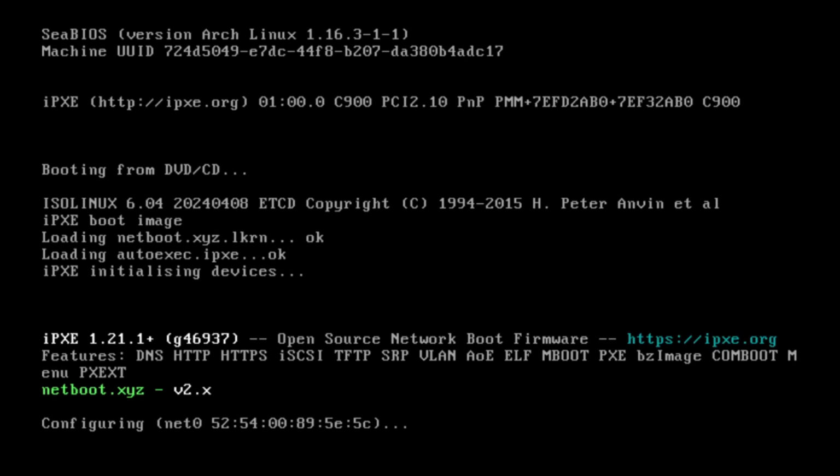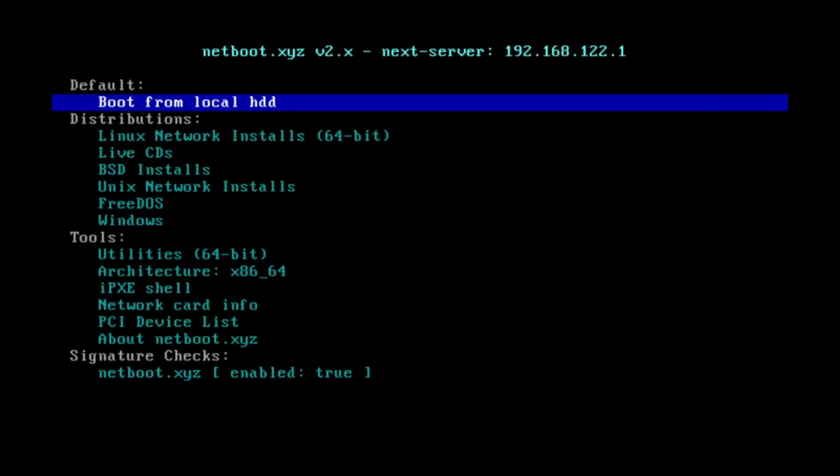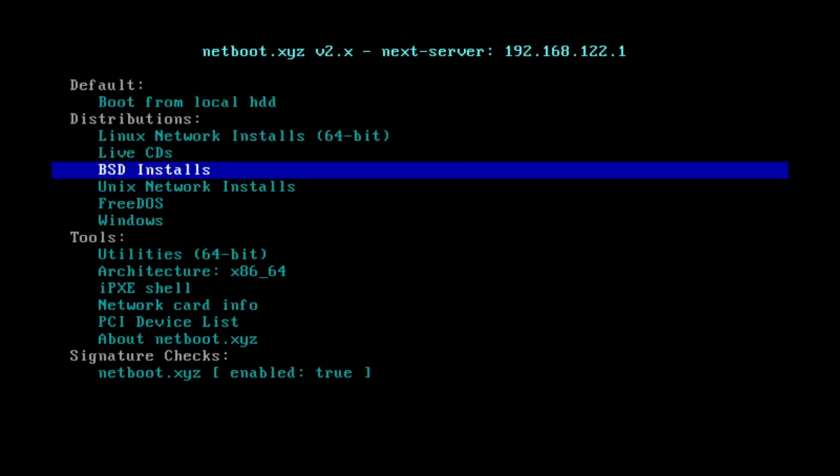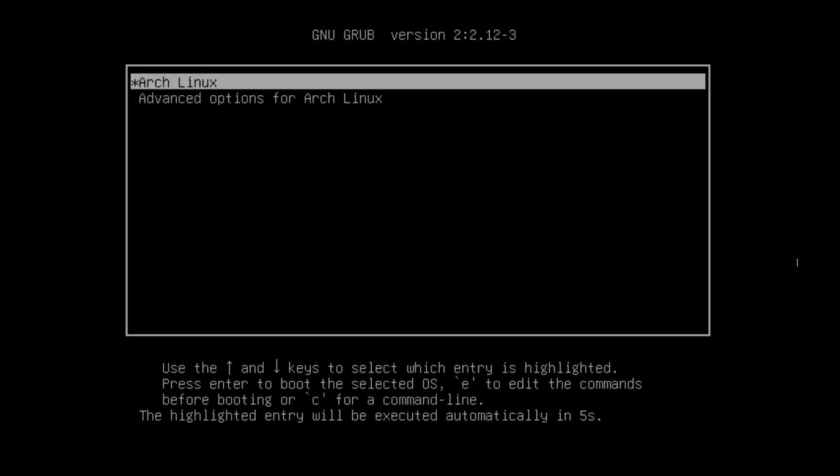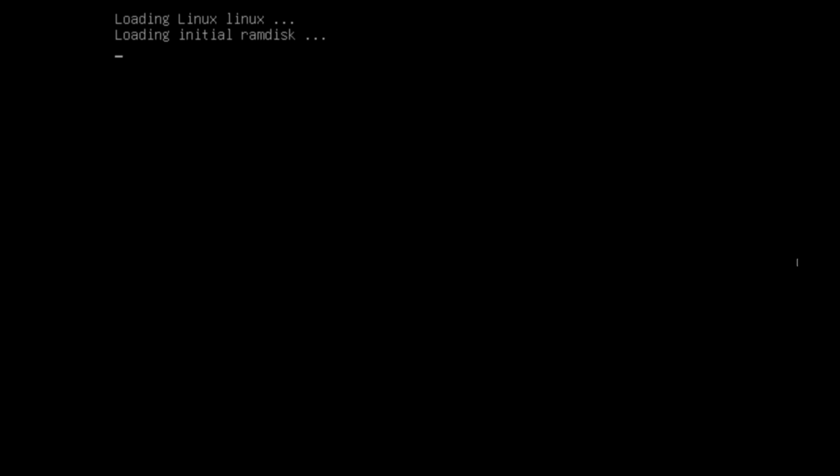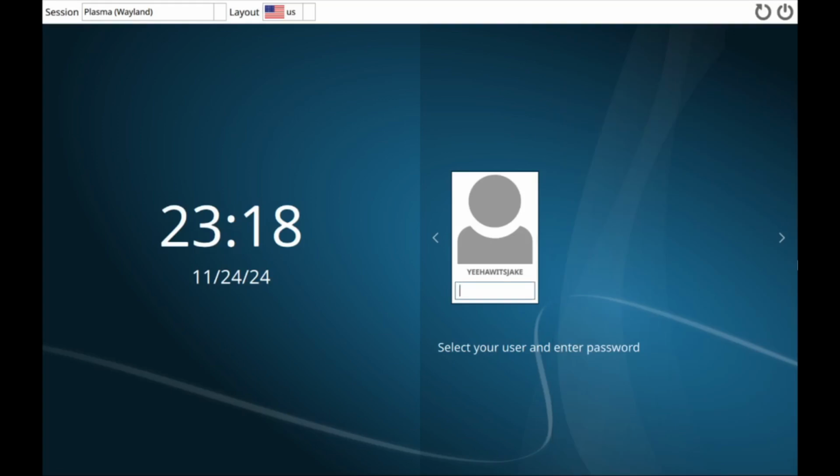And from there, nope, I'll have to have three. Nope, go away. There we go, okay. Arch Linux. And here we are. So we'll go ahead and log in.